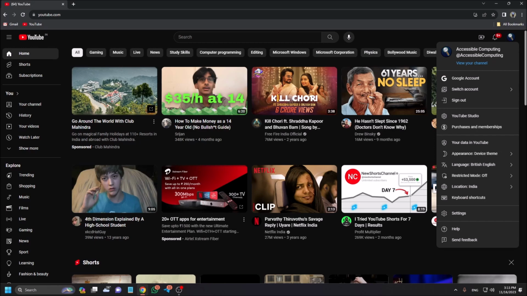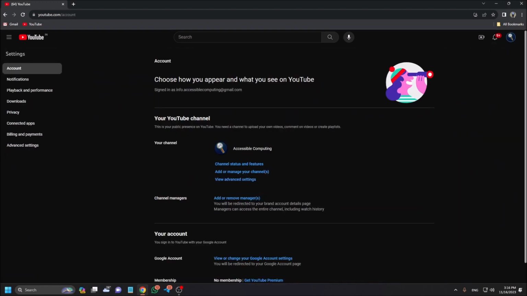Now I'm pressing down arrow until I find settings. Switch account, purchases, your data, appearance, language, restricted, location, keyboard shortcuts, settings. Press enter.